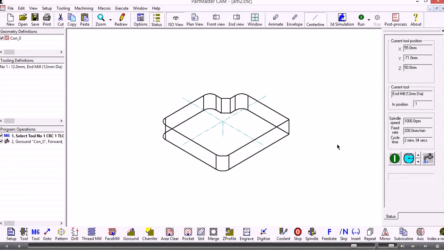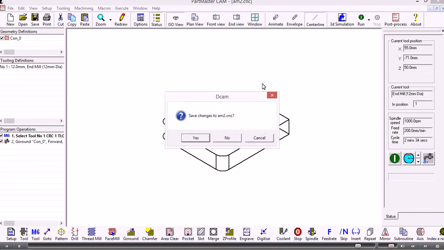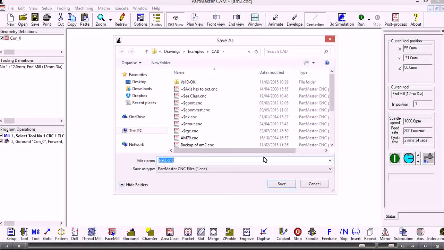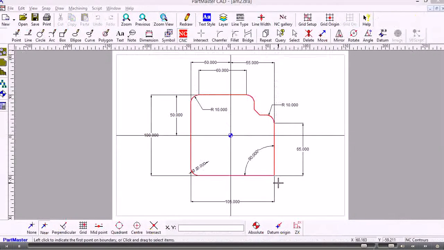And if we're finished with that job, we simply close down the CAM. If it asks us to save the file away, we do so. And then we go back to the CAD system, and if we're finished with that, we can simply close it down and we'll be returned to our desktop.